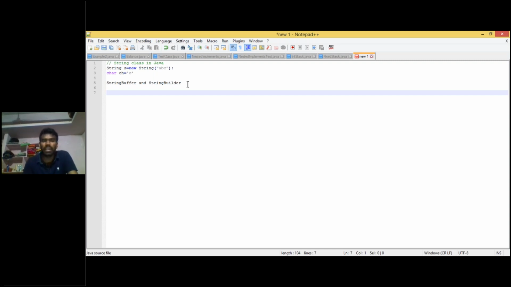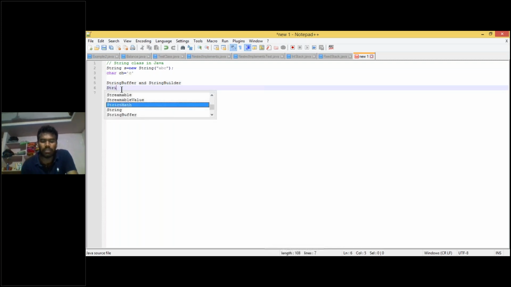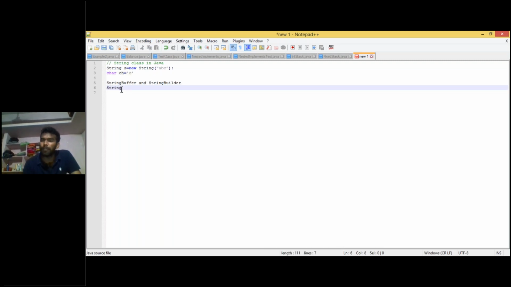So how can we create an object? This is the way we can create an object, right? String s is equal to new String. Else we can create it, because every time we are not going to create it with parameters. So what is another way?